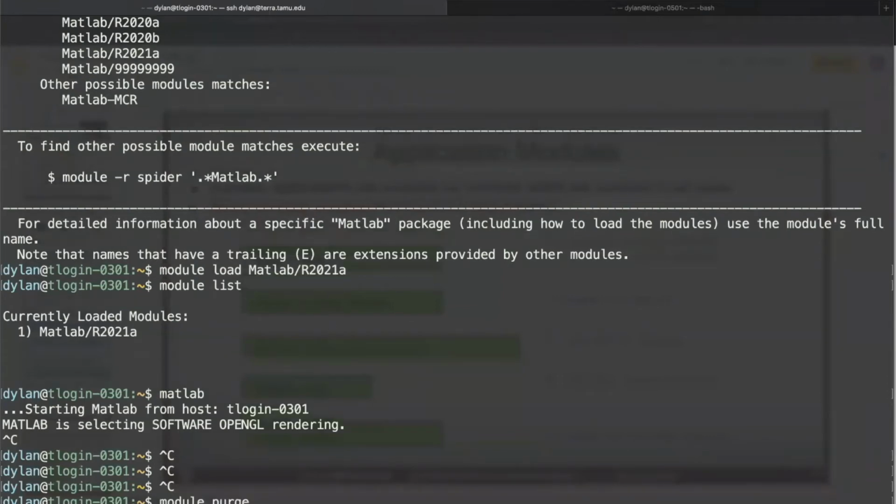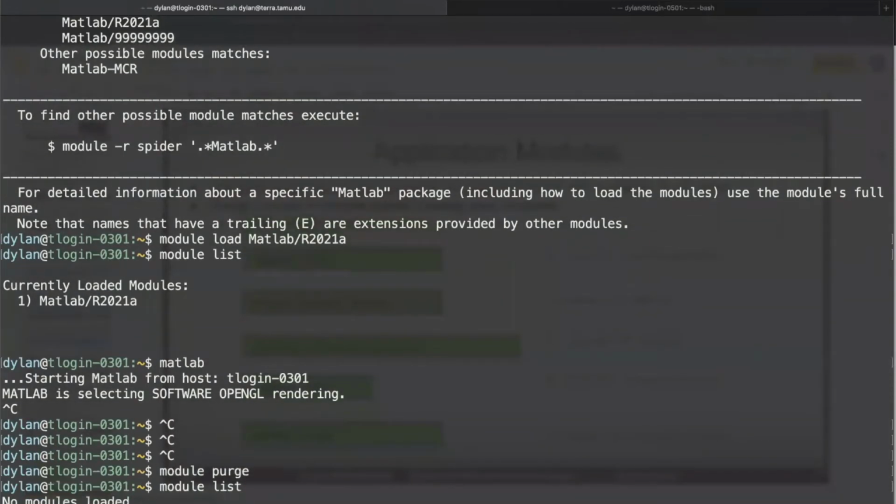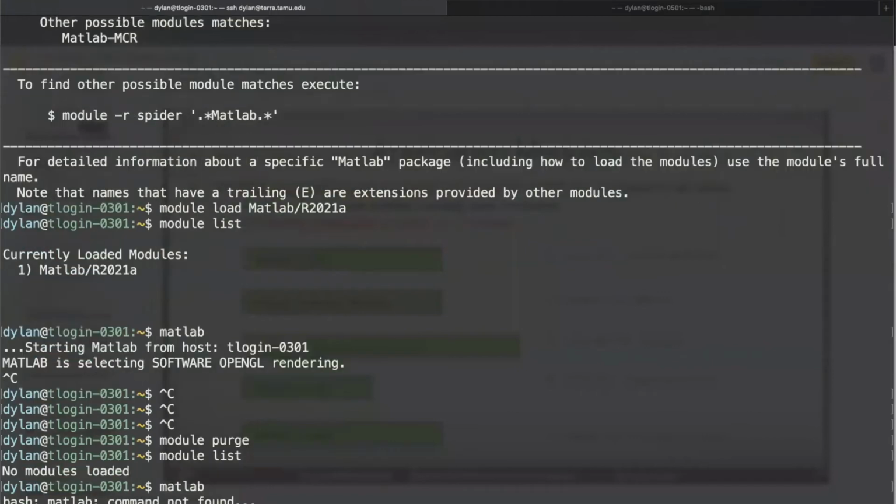Module purge is just going to remove everything. So when I say module list again, nothing's loaded. And if I say MATLAB again, it again is confused by my MATLAB. Okay.